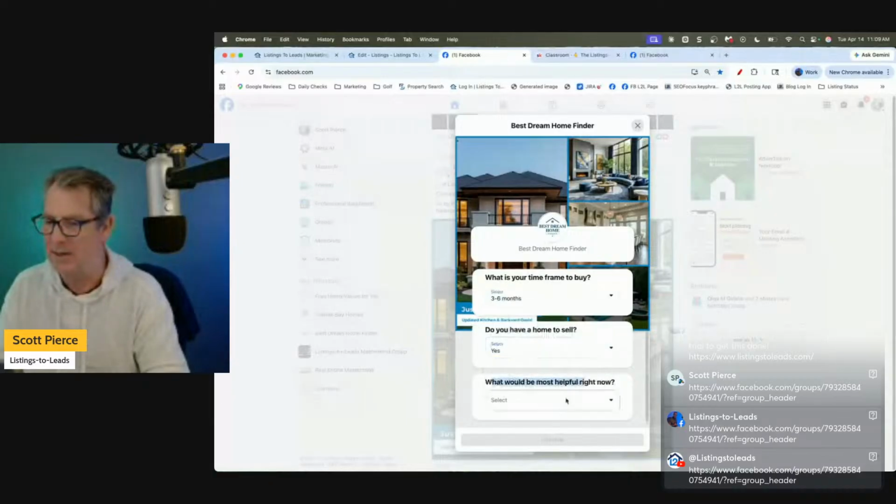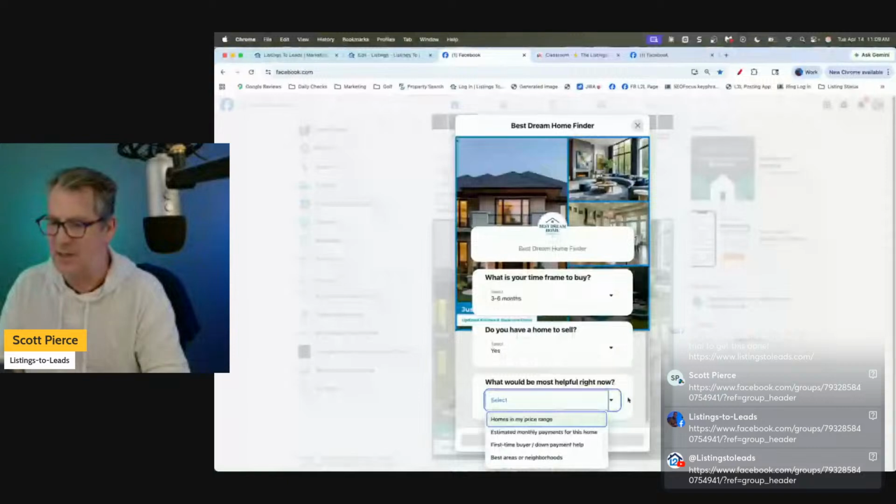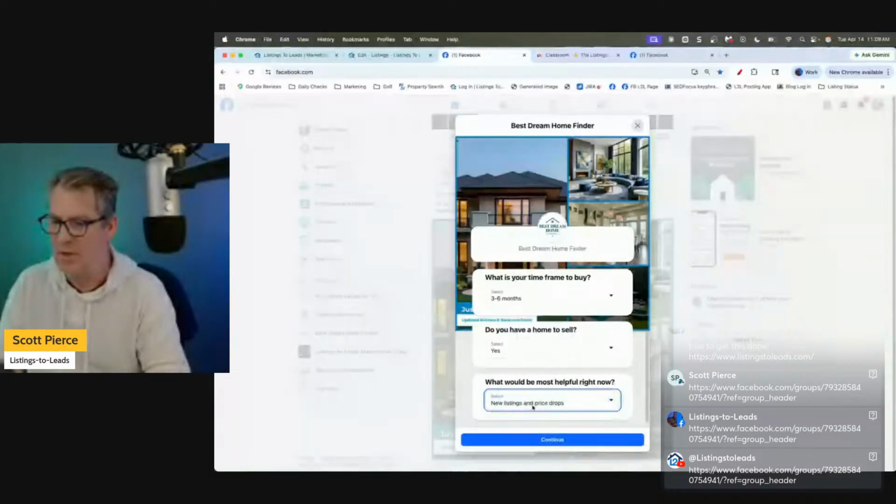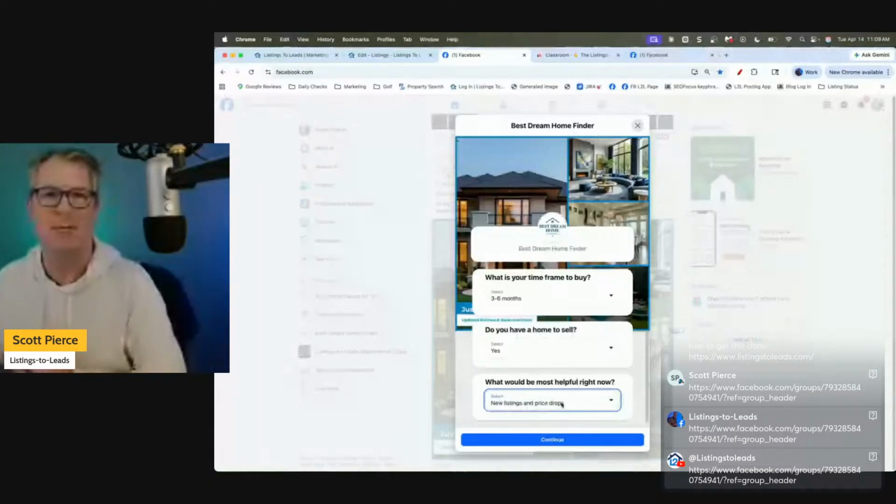What would be most helpful right now? And then the options are homes in my price range, estimated monthly payments for this home, first time buyer down payment help, best areas or neighborhoods, and or new listings and price drops. So whatever it is that they put here, make sure in your follow-up, you address that.